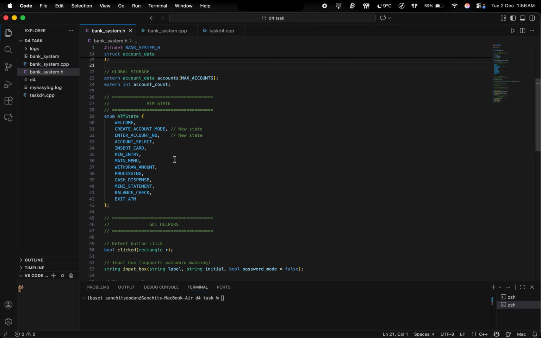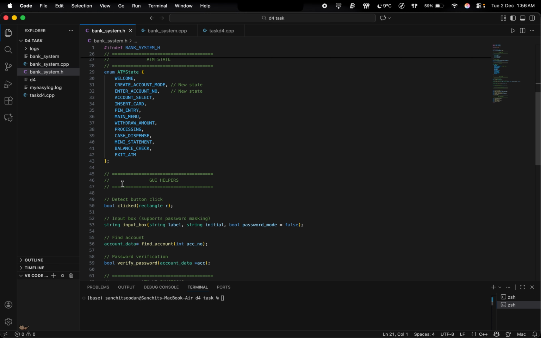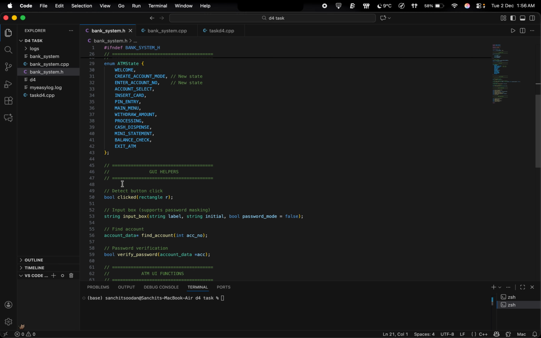Next, the header file contains an ATM state enum. These states control the entire ATM flow. Some examples are welcome, insert card, pin entry, main menu, withdraw amount, balance check, and several others. The program switches between these states depending on what the user does.